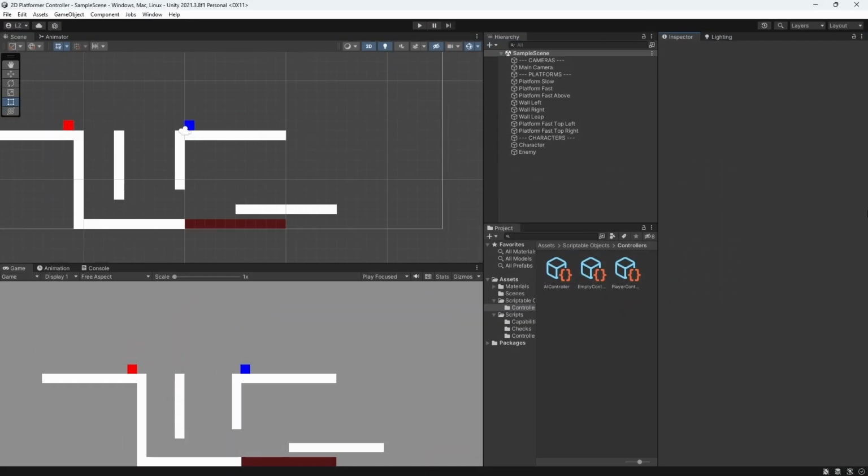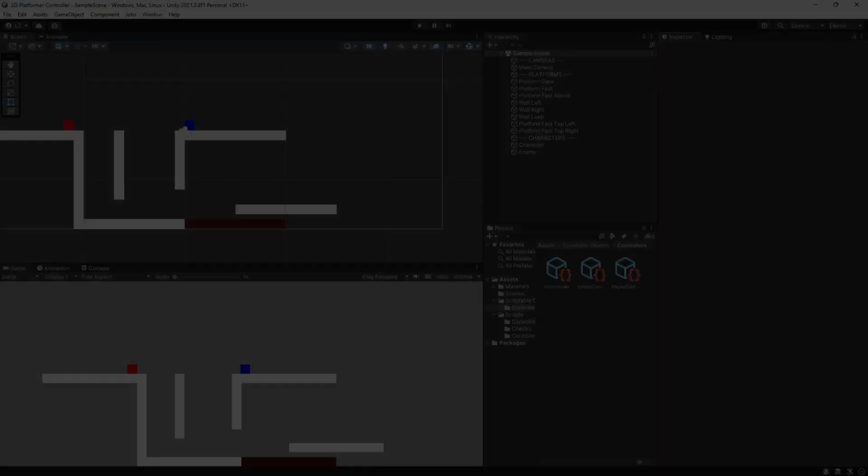In this episode, we are going to make use of the new input system to handle input from multiple devices.